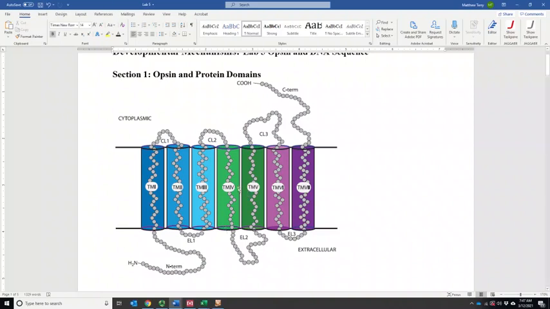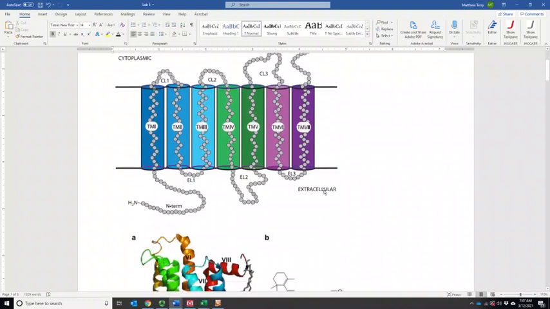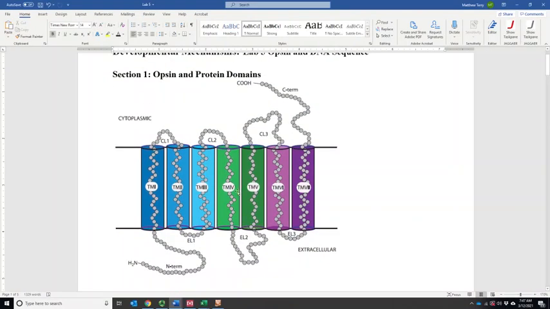Of course, the primary function of the transmembrane domains is to keep it anchored into the membrane in its proper position. Now there's a secondary part here that I'm going to look at with this ribbon model in a little bit that is also an important function for opsins in the transmembrane domains.